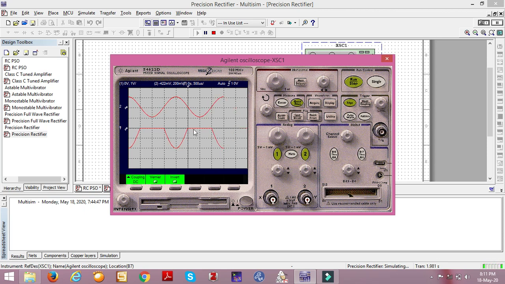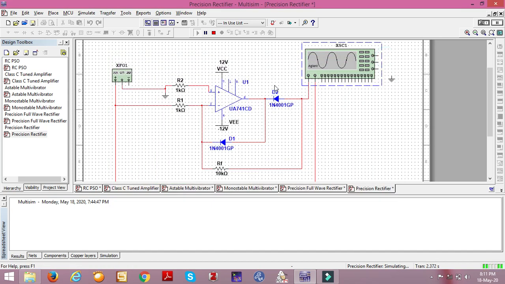You can change the polarity also by changing the direction of the diode. It is your wish. You can change the polarity of the diode and switch the rectification, whether you want a positive half cycle or a negative half cycle. Based on that you can do it. So this is the precision rectifier set of experiments.